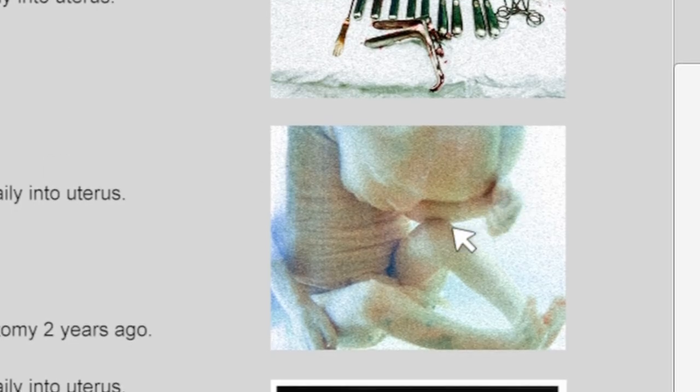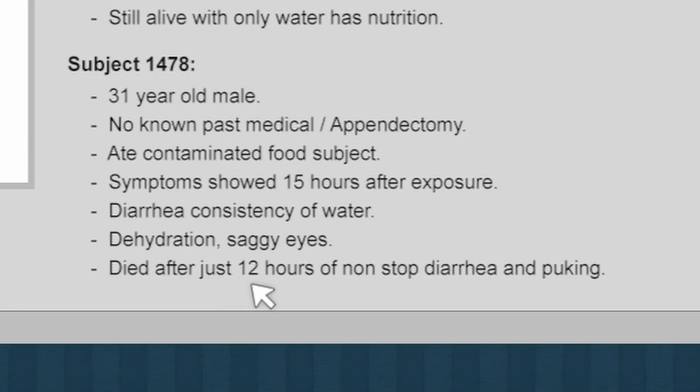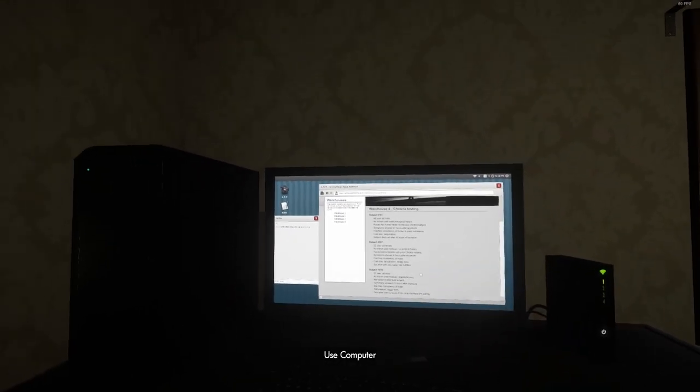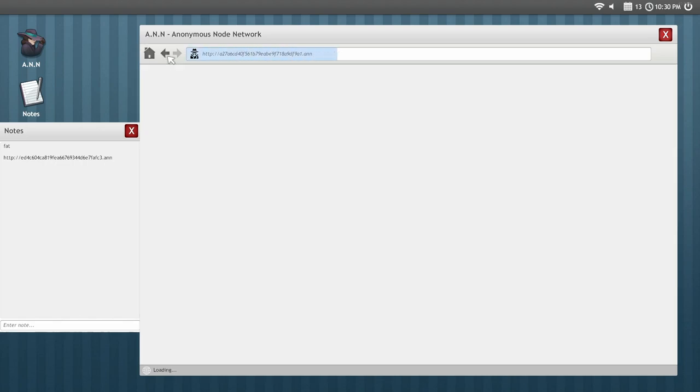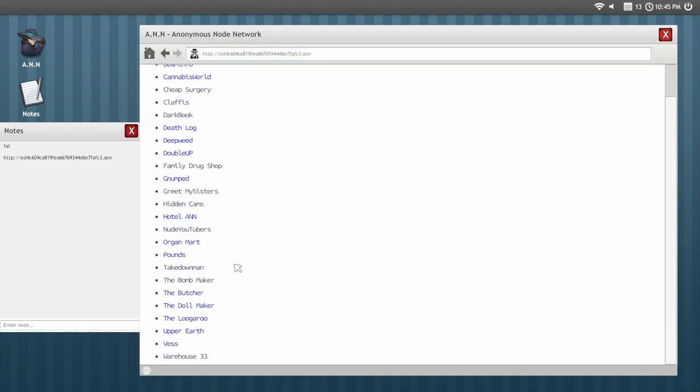What the hell was that? My god. Died after 12 hours of non-stop diarrhea and puking. That has to be the worst way to go out. Imagine going to the afterlife and then talking to your dead relatives, like, how did you die? Yeah, I died by shitting everywhere. That's like the worst way to die, bro.